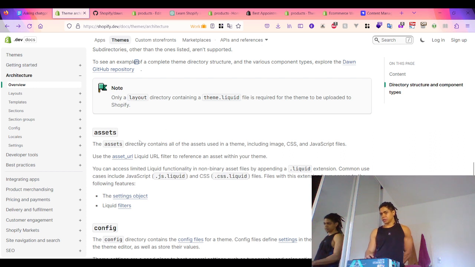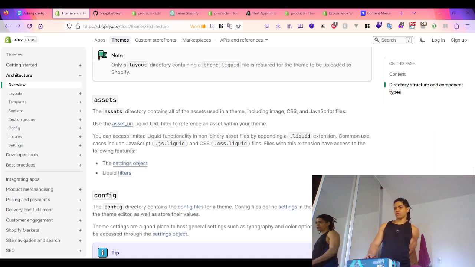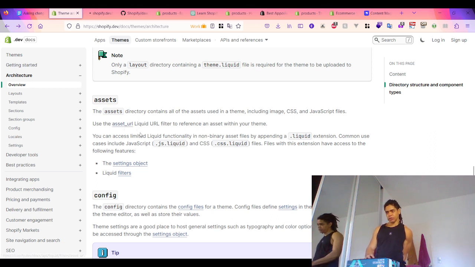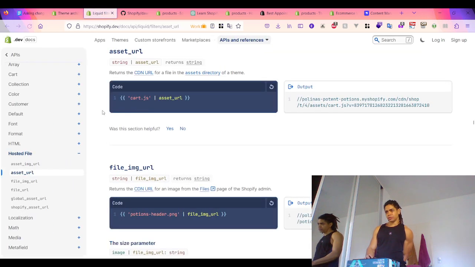So the assets directory contains all of the assets used in the theme, including image, CSS, and JavaScript files. Use the asset_url Liquid filter to reference an asset within your theme. Okay. Use the asset_url, which is part of Liquid. Exactly. Which is part of Liquid. Exactly. That's right.